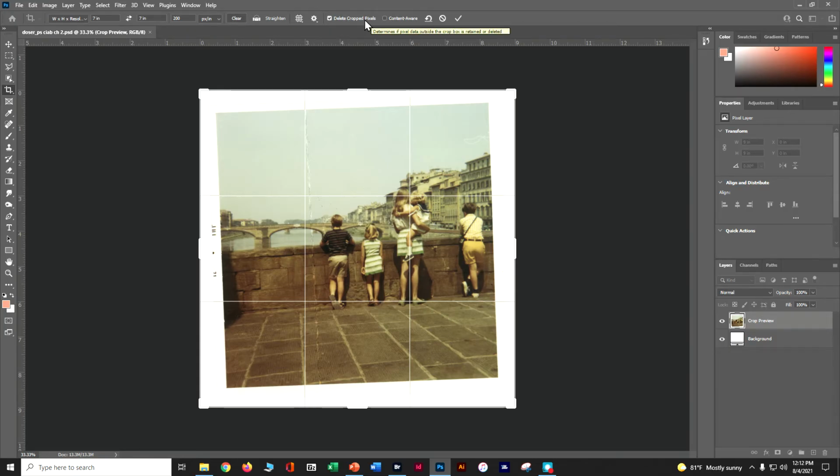We want to tell it to go ahead and delete the cropped pixels, which means don't keep them. And we want to straighten it. So straighten is that little level bubble. And what we have to do is basically tell it what is straight.